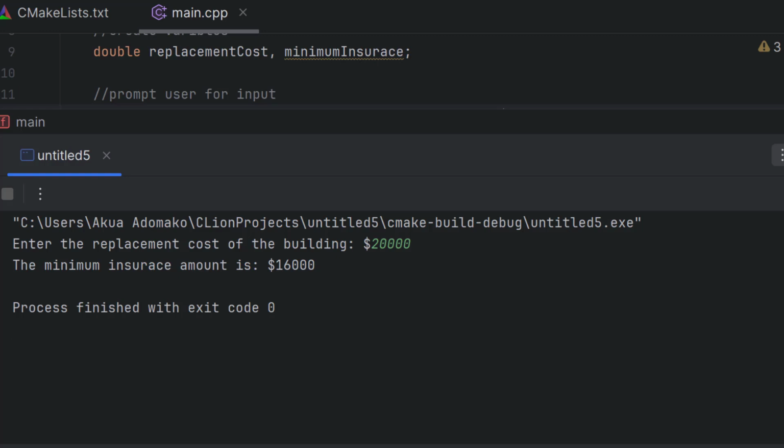In today's video, we learned how to create a simple C++ program to calculate the minimum amount of insurance needed for a property based on its replacement cost. You can try modifying the program to handle more complex scenarios or add more features.